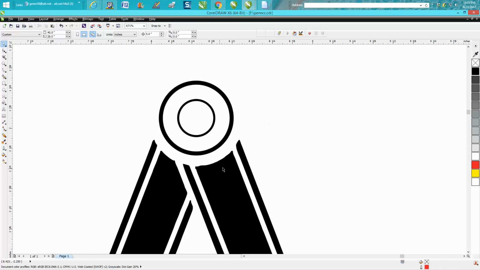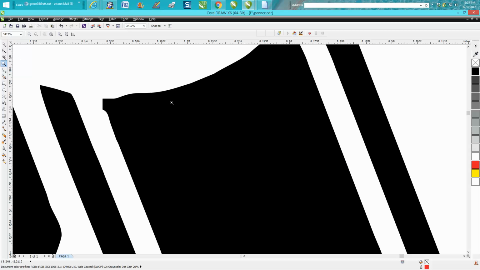And then you could continuously clean this up, and it wouldn't really take that long. A lot of times it's almost easier when it's filled in than when it's not. But you just take your shape tool and just start deleting some nodes so it looks better, looks a little cleaner.